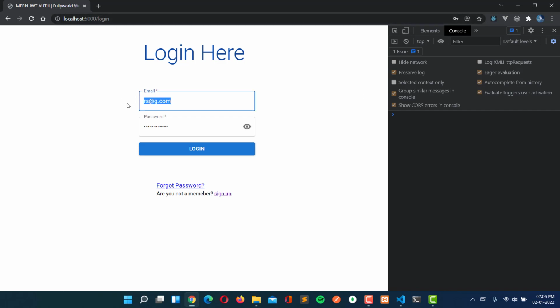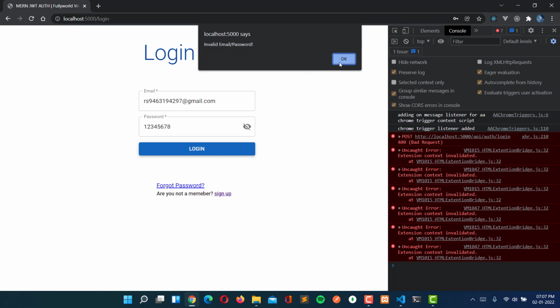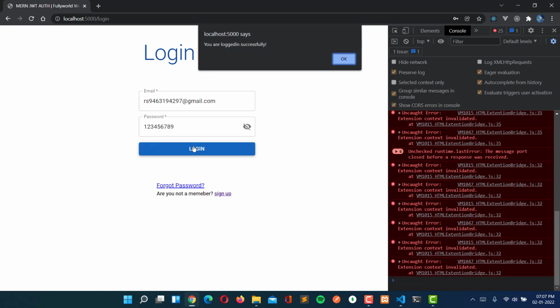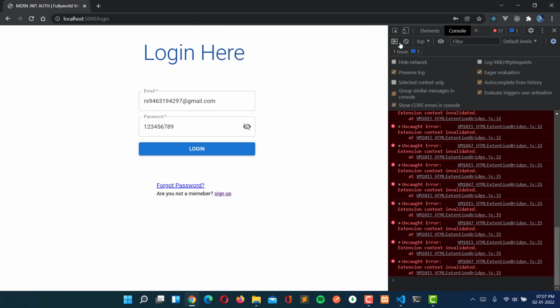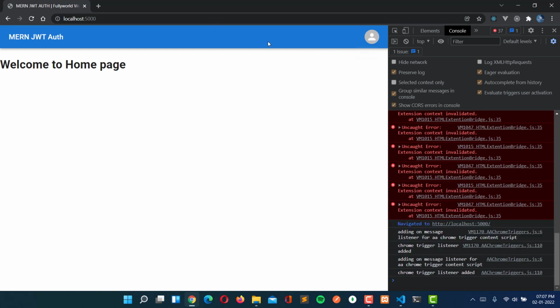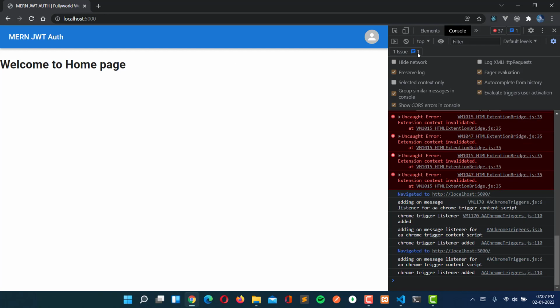Now let's apply a real email, and the password is 12345678. Let's click on login. Actually it is invalid email and password, so I think it is 9 here. Let's click on login. Yeah, we are getting logged in successfully. And now let's move here. Boom, see that we are successfully logged in here. I'm refreshing it again, and we are still logged in.